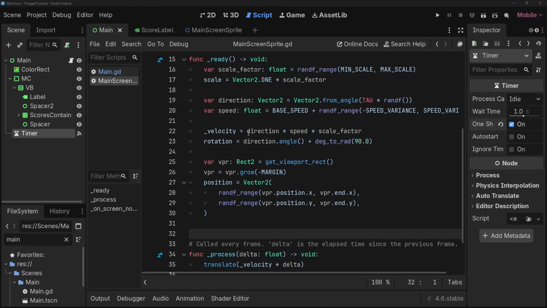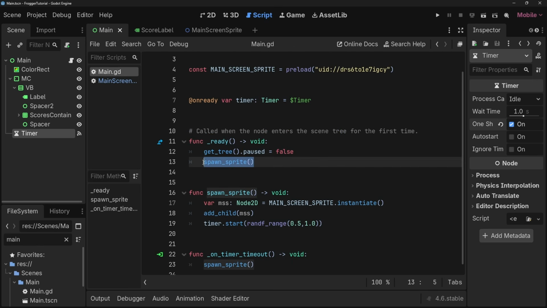So we've got a little bit of code in here, but it's nothing particularly tricky. Random scale, random direction, setting up a velocity in that direction, rotating ourselves, and then putting ourselves hopefully somewhere random in the screen. And then in main.gd, assuming everything's okay, we spawn a sprite immediately, and then we keep spawning them at intervals between half a second and one second, starting the timer each time we spawn a new sprite.